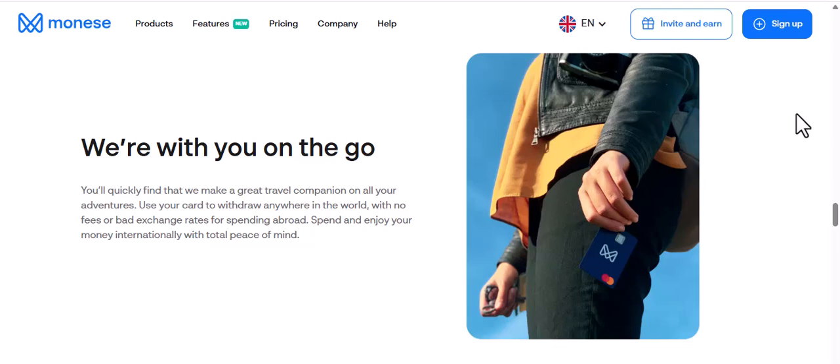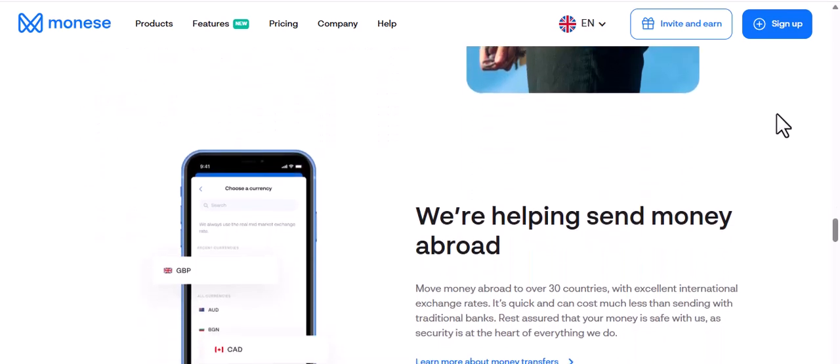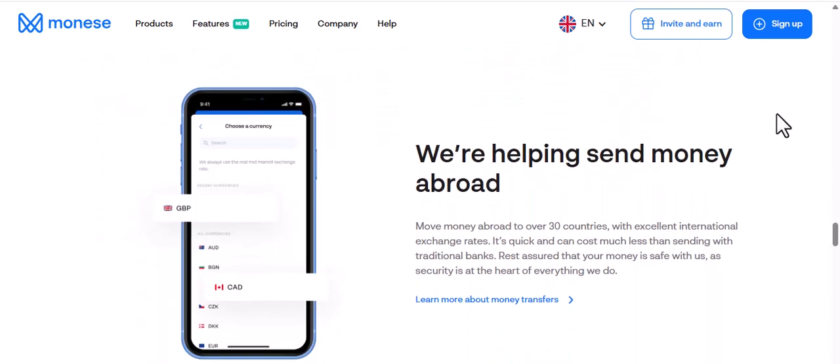For transfers between Monese accounts, it's instant and free. For other international transfers, the money typically arrives within a few business days, depending on the destination. You'll be able to track its progress right there in the app. No more guessing, no more waiting on hold with your bank.